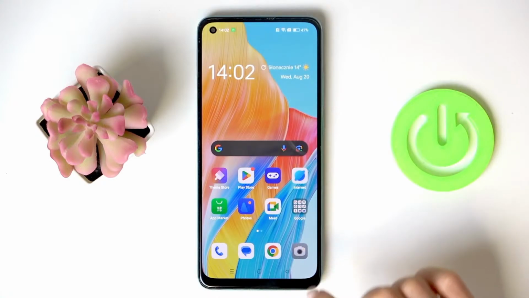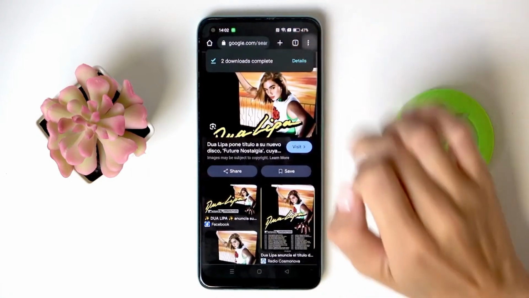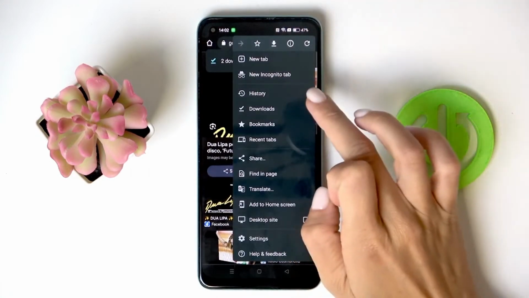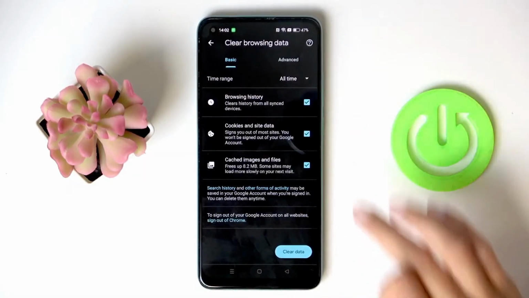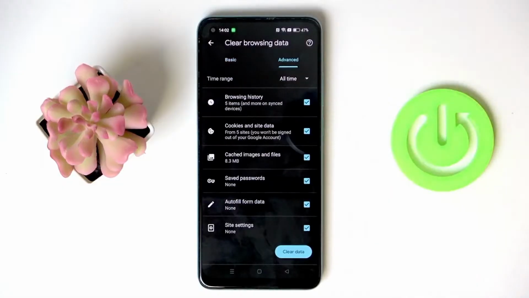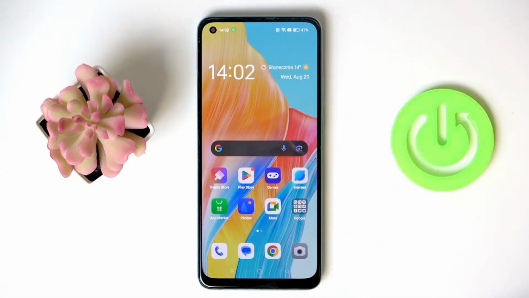So at first open the browser that you're using, tap on more icon and select history. Here click on clear browsing data, and now let's go straight to advanced. Mark everything that you want to get rid of.